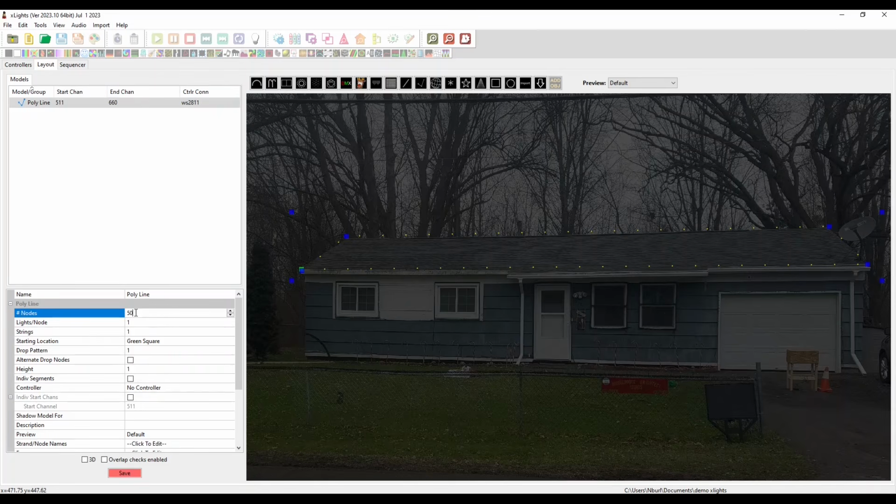Now for the settings on here, the first one is how many nodes are in it, the number of pixels in it. So we could set this to like 200 or maybe even more, because that's not that dense. So let's try like 300. That looks about good.